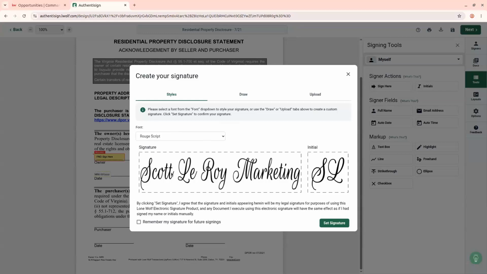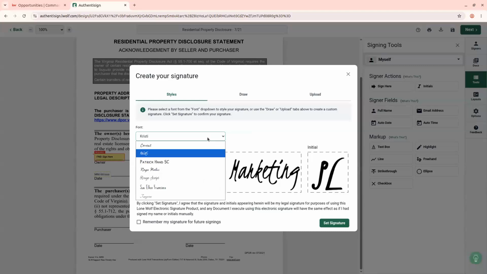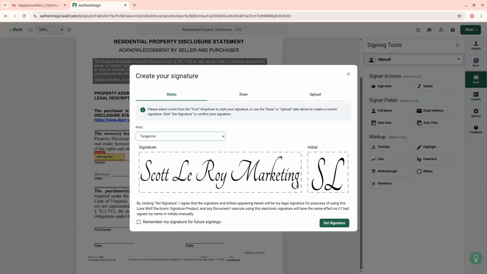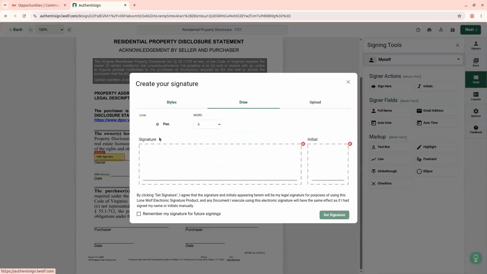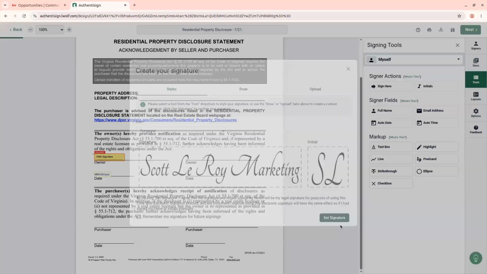So we can set our font here. We can choose through all of these fonts and pick the one we want to use. So we can grab that. We can draw it ourselves if we wanted to do that. We can upload it if we have an image of the signature we want to use. But we'll go ahead and click set signature.